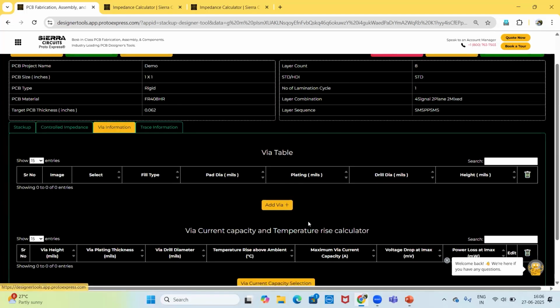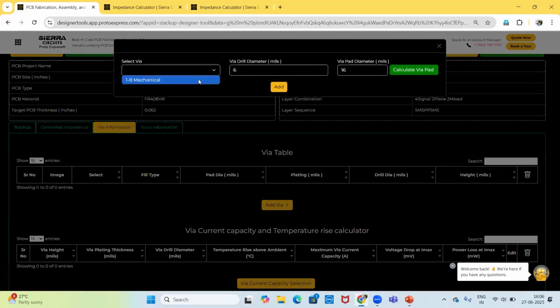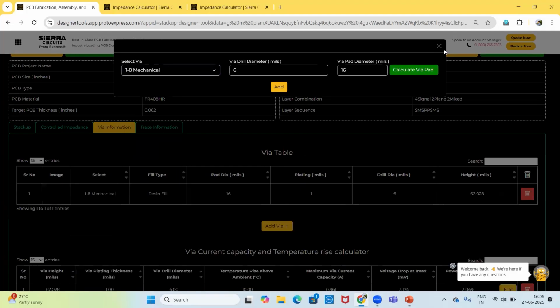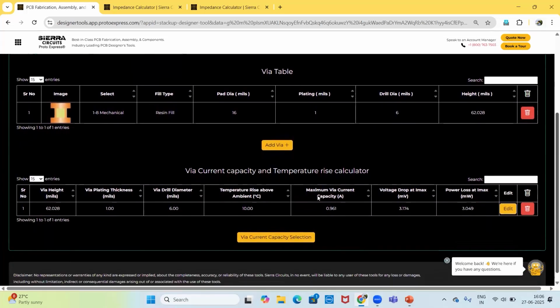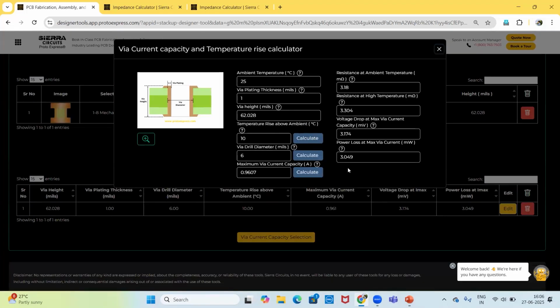Now we have the via information tab here. You can click on add via. Choose a via here from the drop down, enter the drill diameter or the via pad diameter and click on add. Once it's added to the table, you can scroll down and you can see that the via current capacity and temperature rise is already calculated for this via and displayed here. You can click on edit again and this via current capacity and temperature rise calculator is displayed to you, and you can change any one of these input parameters and recalculate your values.